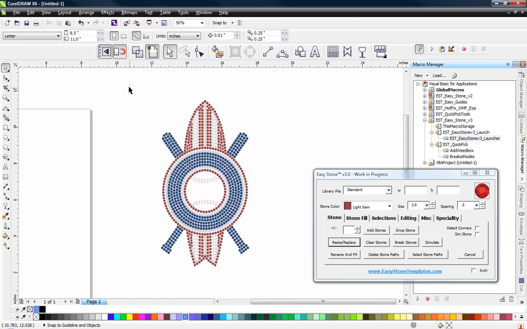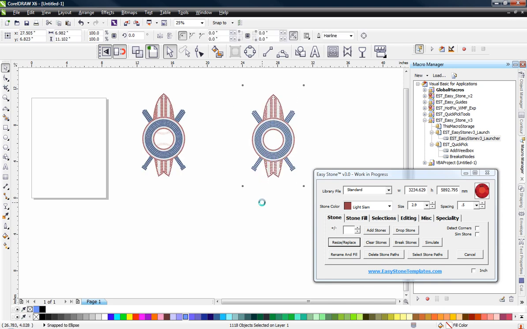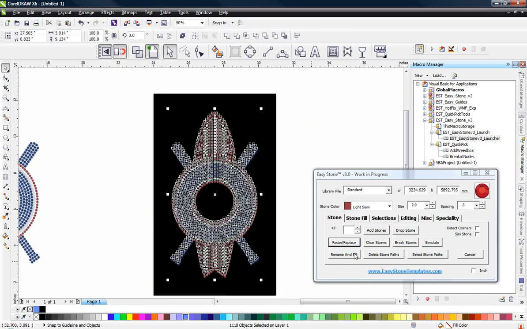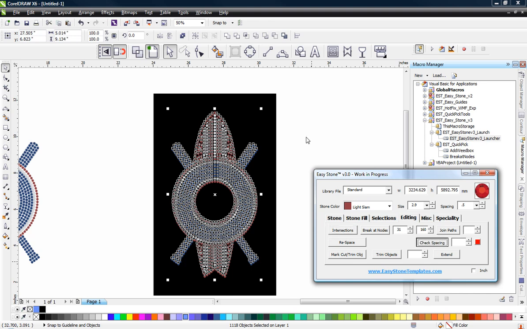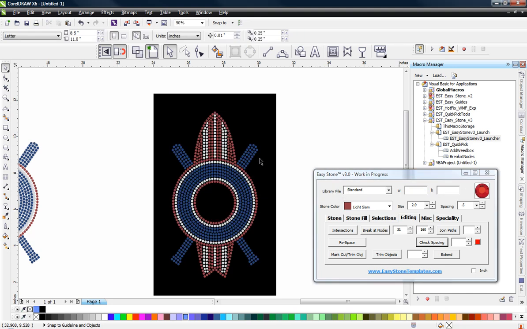So now we're going to just pull this design away from the artwork. We'll throw a weed box behind it. And then just to finish this off, we're going to go to our editing, check spacing. That will get rid of all of our duplicates, 17 of them. And there is the finished design. So you can see it looks really great. It'll look great on your shirt. We do need to have that baseball in the center. Not a big deal. And it just really turned out nicely.